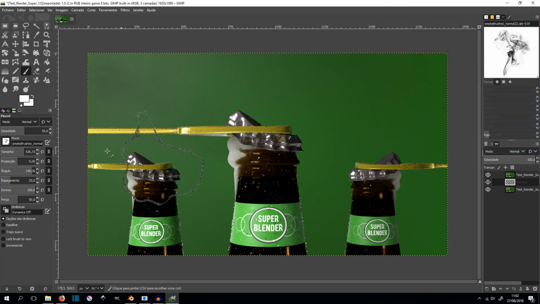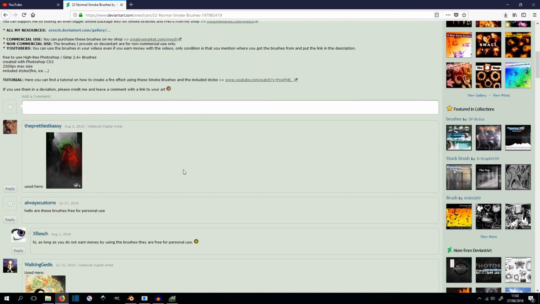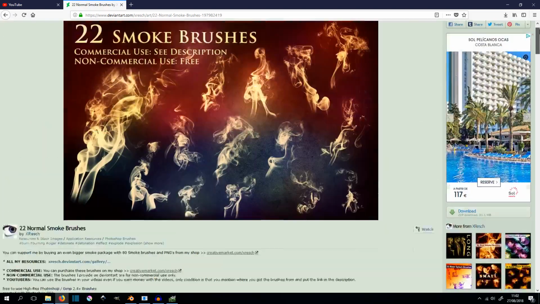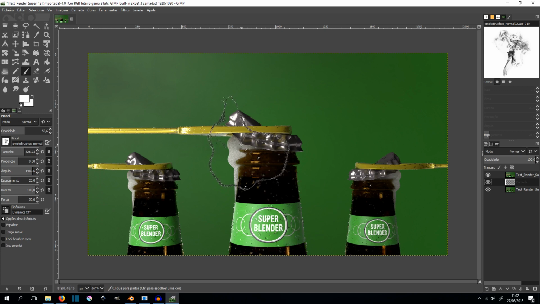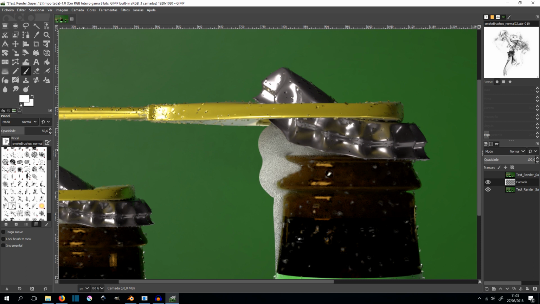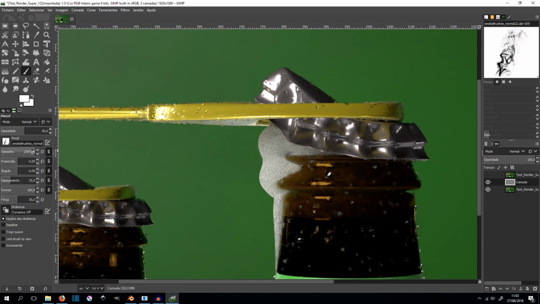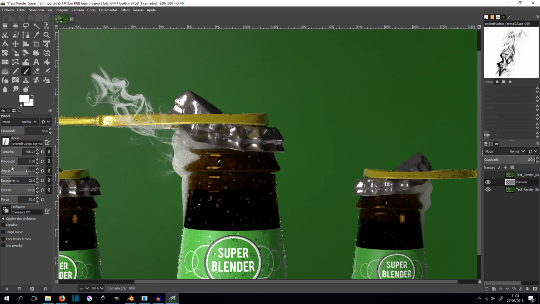Okay, and I have my smoke brushes here. I downloaded this pack off of DeviantArt. I will put it in the description. And what I'm going to do is just select a cool looking smoke brush. I have my opacity at approximately 50%, and I'm just going to do something like this and select a different one.